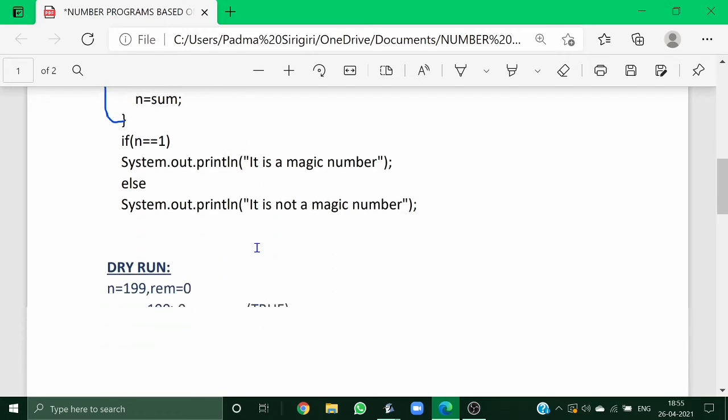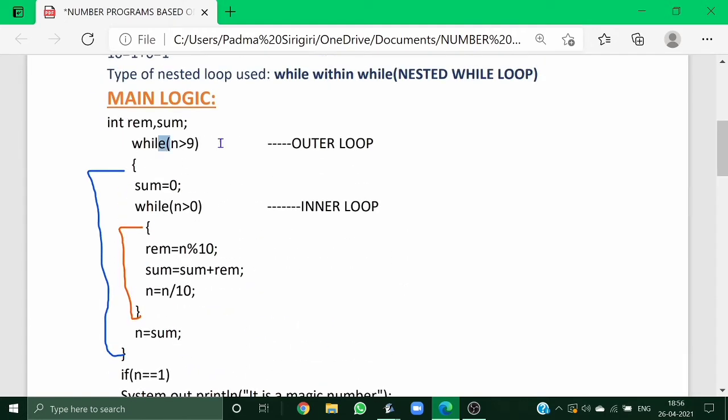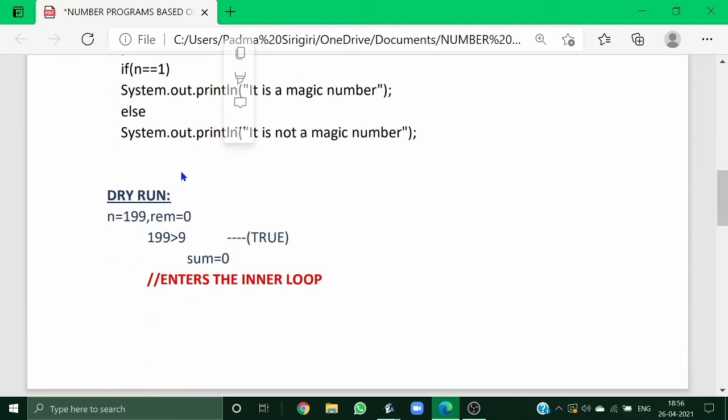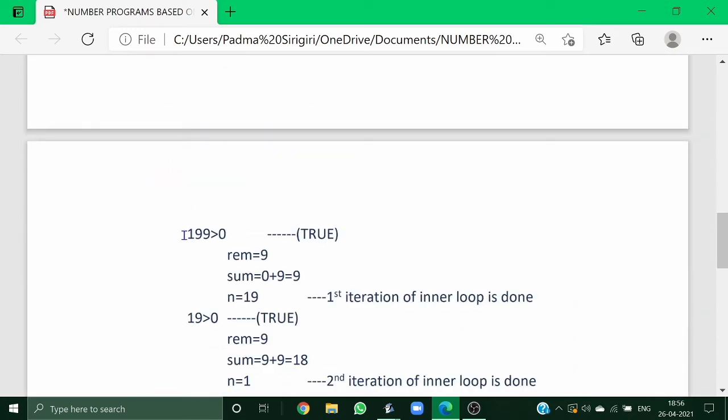So let us see the dry run for this program. Suppose I have given the input as the same 199. So the value of n is 199 and rem is initially 0. First it checks the condition over here, whether 199 is greater than 9 or not. This condition is true. Then sum is 0. Now the compiler enters the inner loop, where it checks the condition for the sum of the digits, that is whether n is greater than 0 or not. 199 is greater than 0.